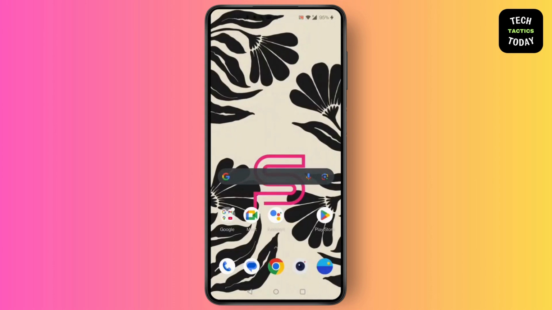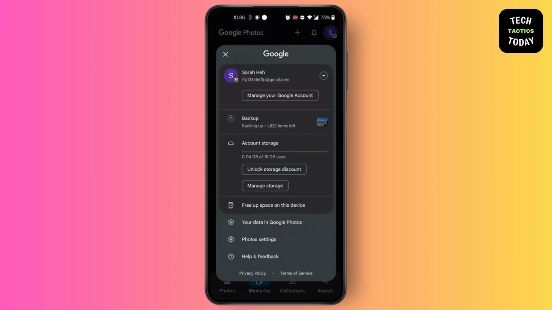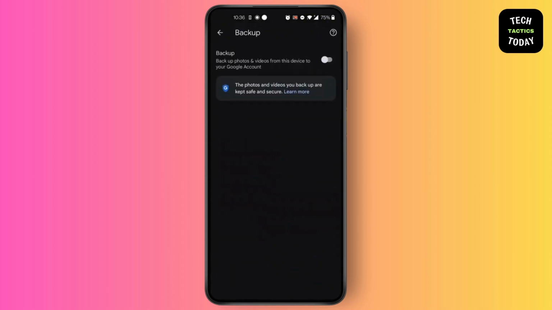First, open Google Photos and log into your account. After you log into your account, you'll find this kind of screen pop up. Click on your profile on top right corner of your screen. Then go to Settings and make sure you turn off Backup and your photos will not be uploaded to it.